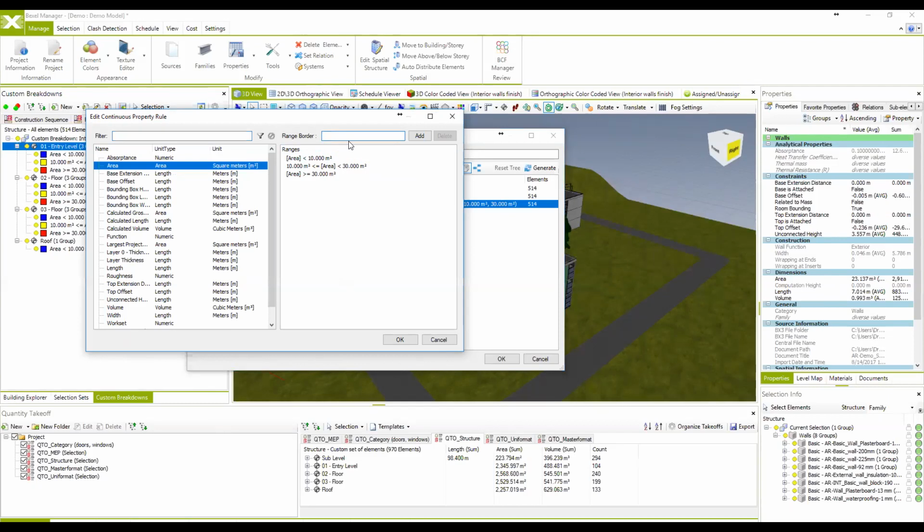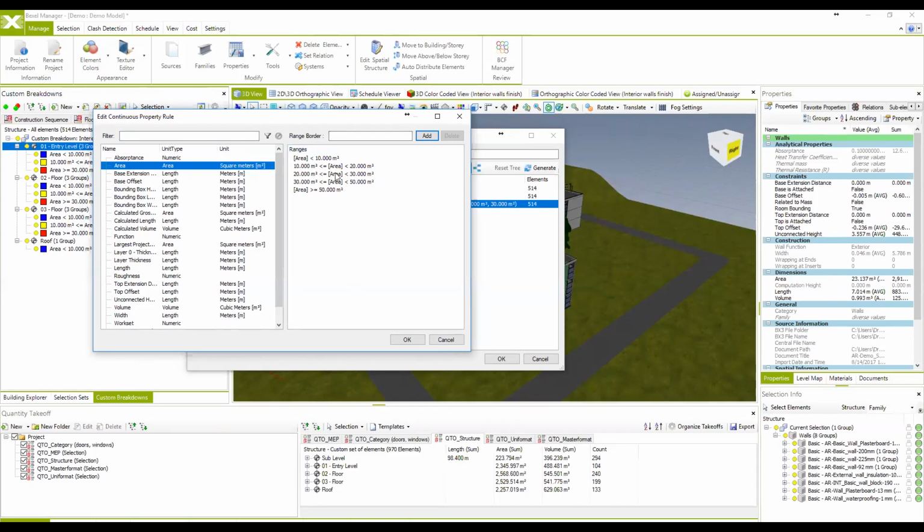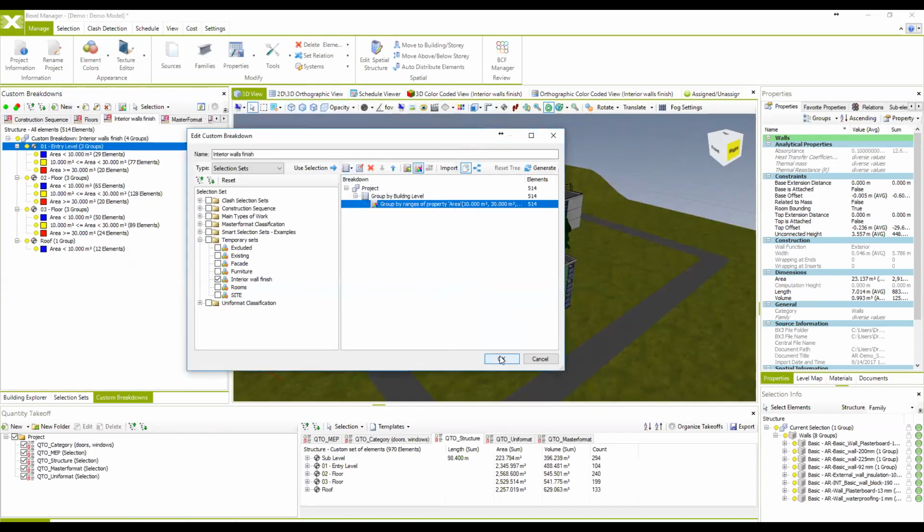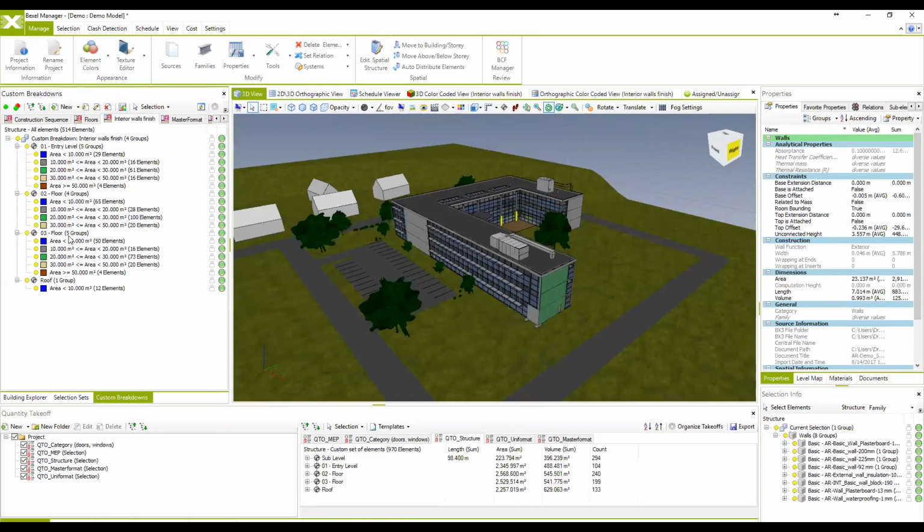So I'm going to just add another one, for example, 20 square meters, and for example, 50 square meters. So you see automatically added different custom breakdown properties. So when we hit OK, and OK again, you see that the breakdown structure is automatically refreshed.